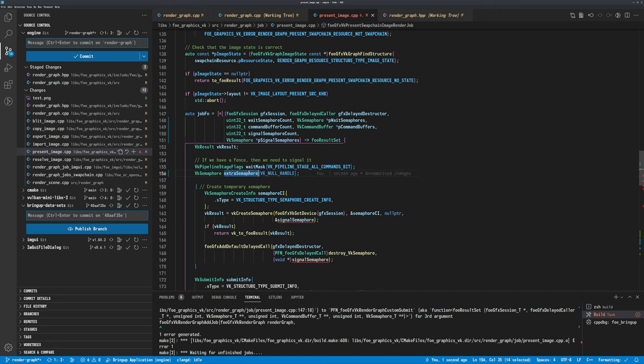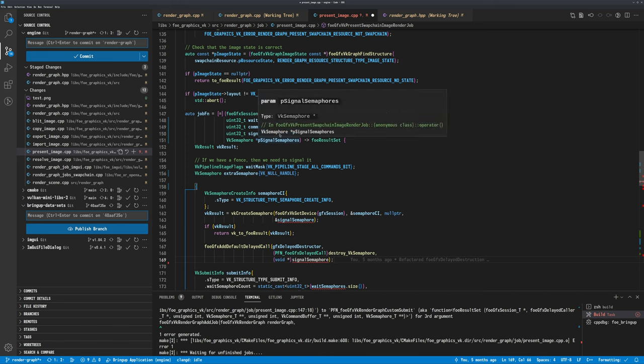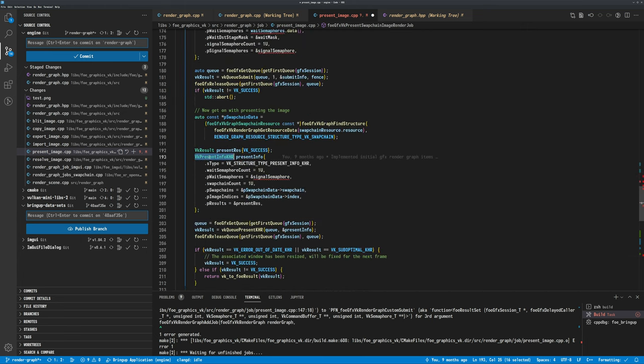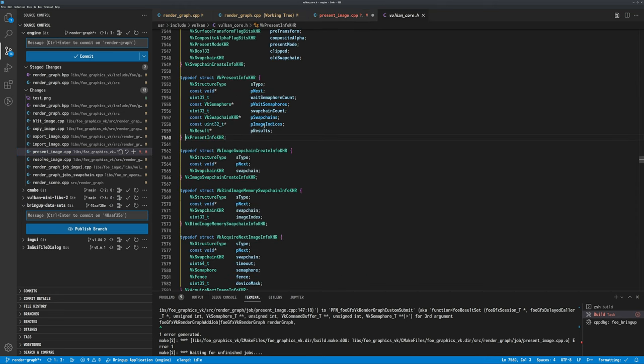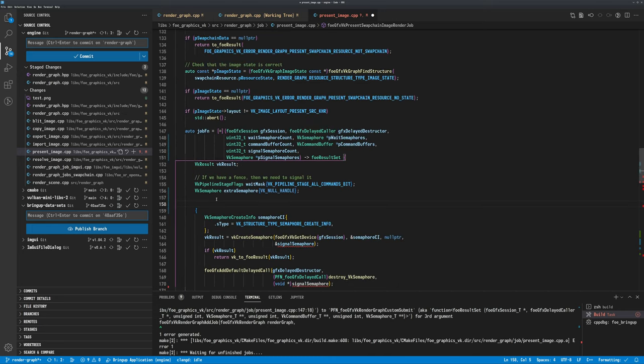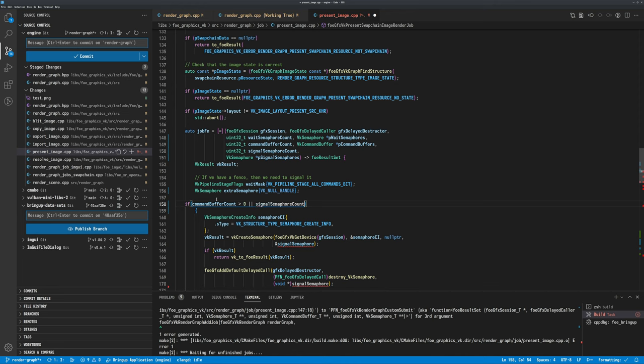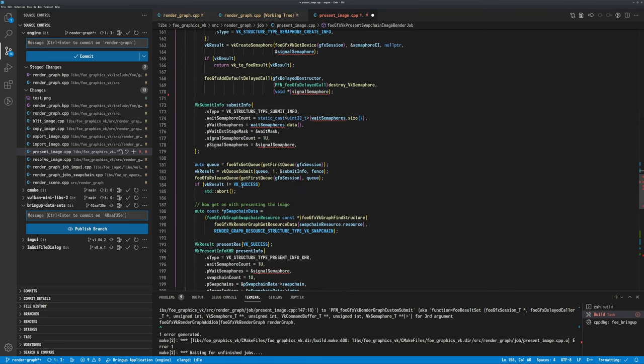Extra semaphore equals that. We don't necessarily always need this; we only need it if we need the custom extra submit stuff, because we either have command buffers to run, which we really shouldn't, or we'll have to signal things because vkQueuePresent does not have the option to signal, just to wait. So if command buffer count is greater than zero, or signal semaphore count is greater than zero, then we can do this thing where we go down to this point.